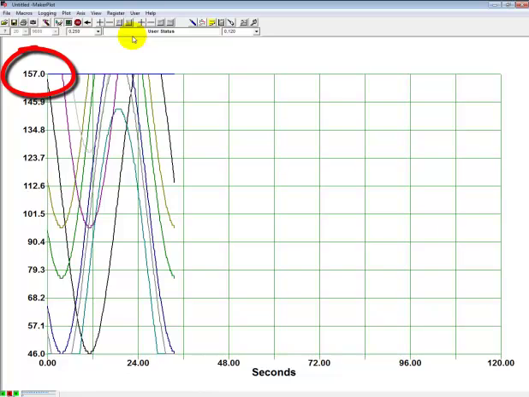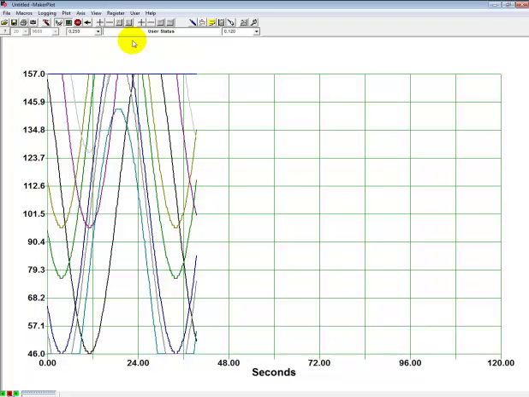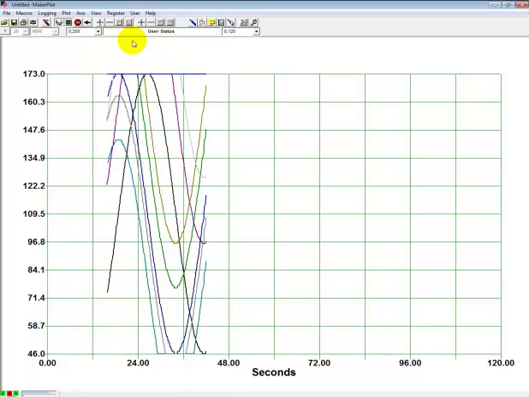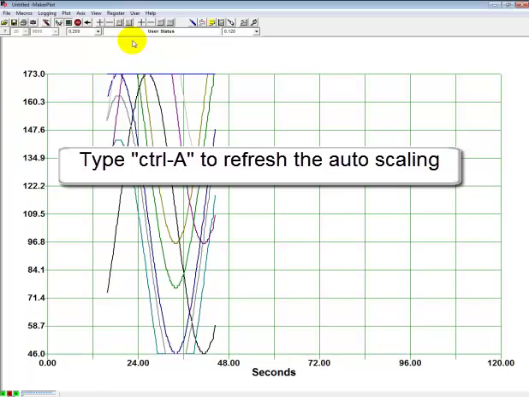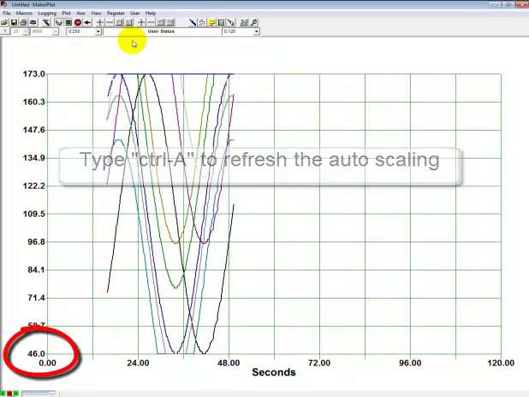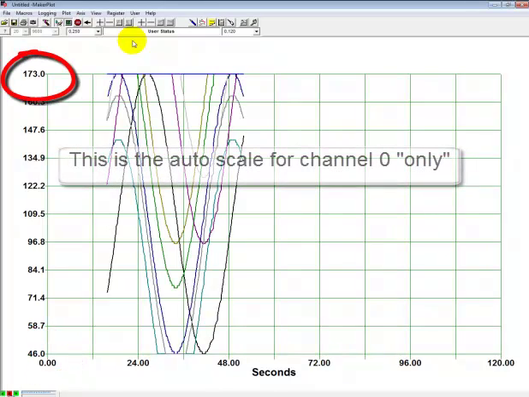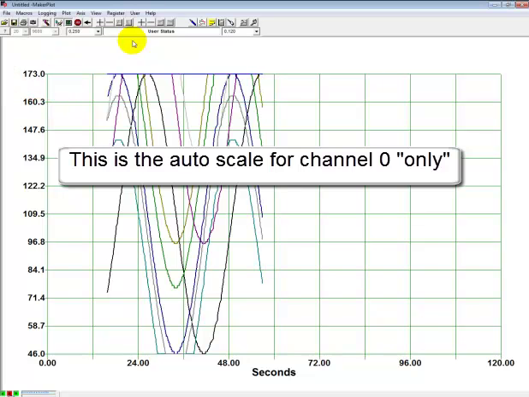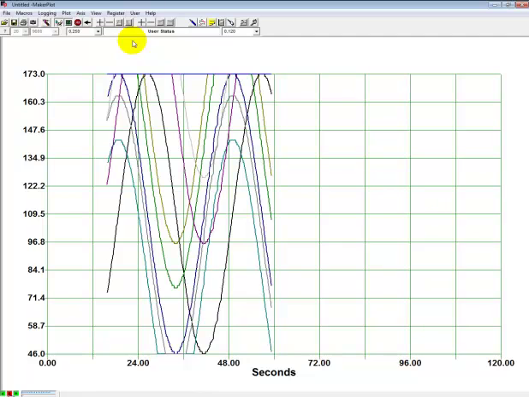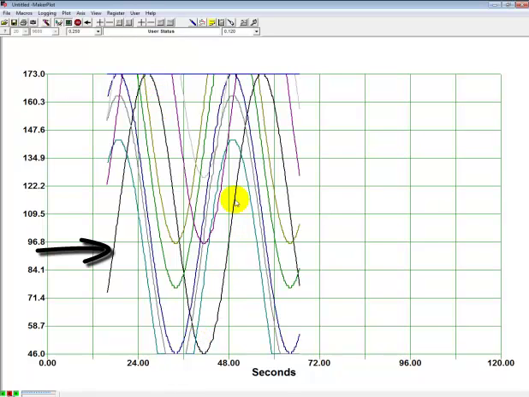Now what we have to do from time to time in autoscaling is we have to refresh this. So let's do it with a Control A this time. I'm going to hit Control A several times now. And as you see, the y-axis changed from what it was to 46 to 173. So what we're doing right now is we're scaling the y-axis to fit channel 0 specifically. And channel 0 is this black colored sine wave here.